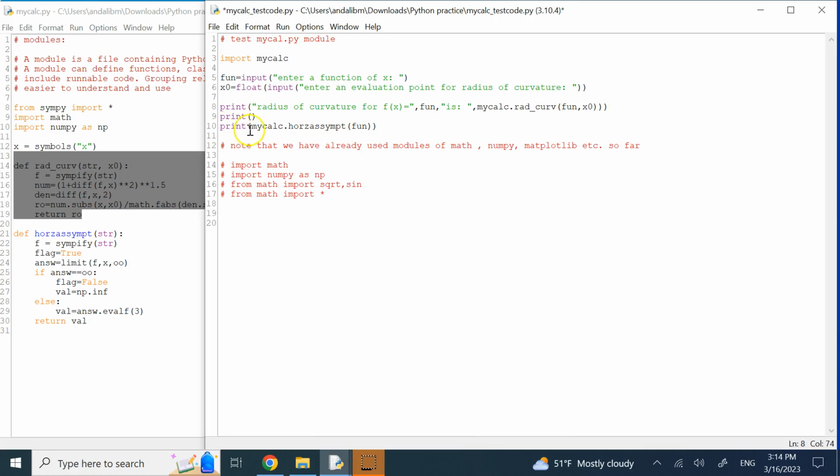Okay, and here similarly I can say, horizontal asymptote for f of x equals, then here again fun, and then is, and then pass that number. So this way they are a little bit more informative.